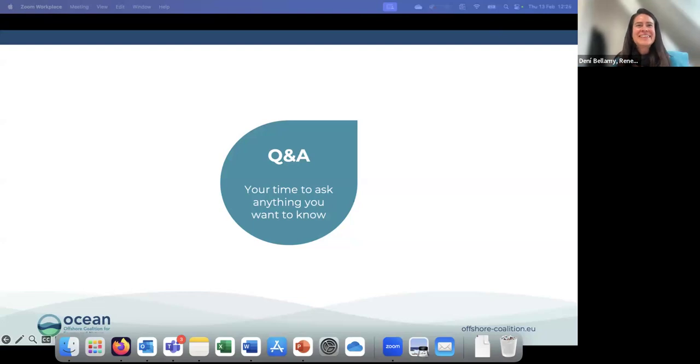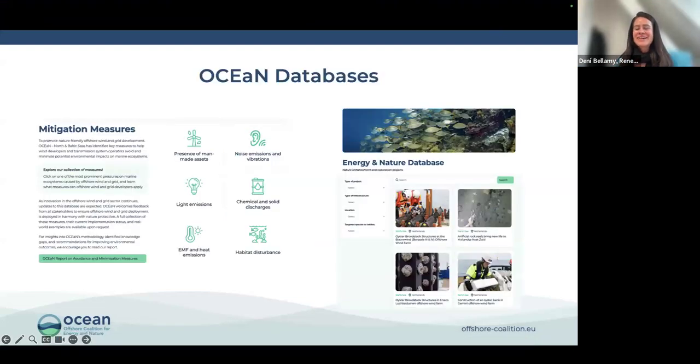But what I wanted to mention now is that knowledge sharing is what Ocean is about, both in the Northern and Baltic Seas and also in the Med and the Atlantic. And in Ocean, we also have two databases that are a little bit different from Eileen's toolbox because they have a different purpose. On these ones, we have mitigation measures, we have avoidance measures. This is one database.